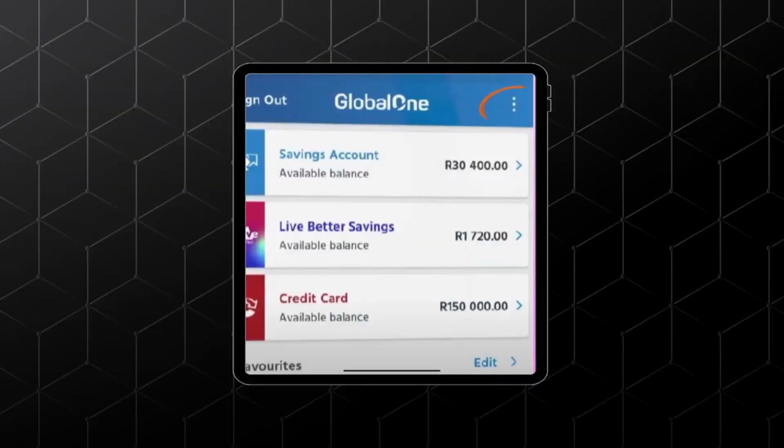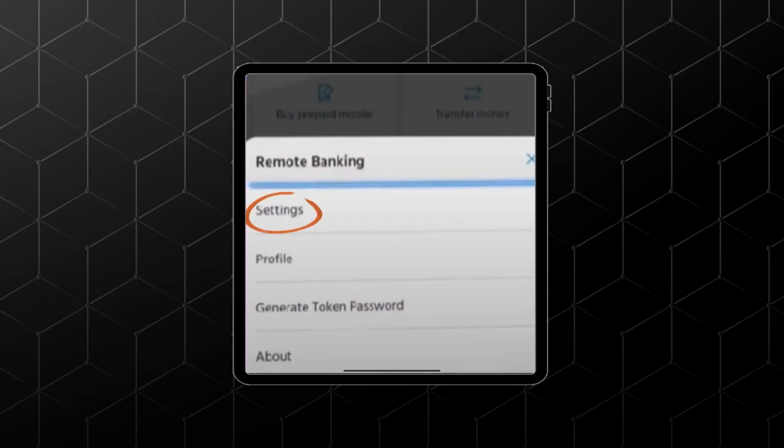First, open your Capitec mobile banking app and log in using your account details. Once you're successfully logged in and on the home screen, look toward the top right corner and tap on the three dots. This small menu button gives you access to additional options that are not shown on the main page.